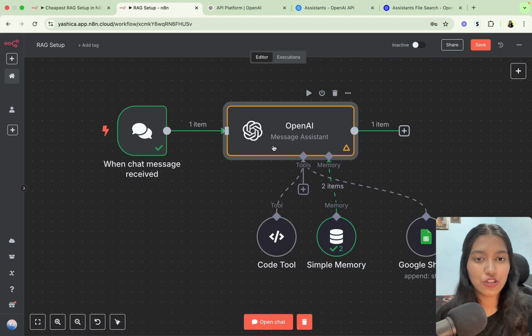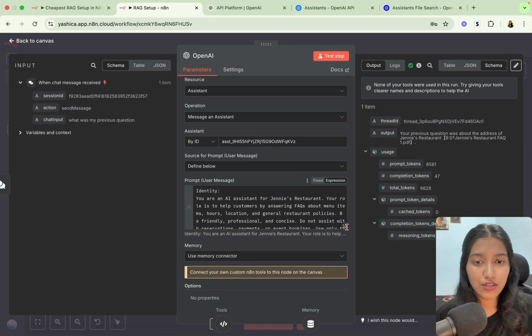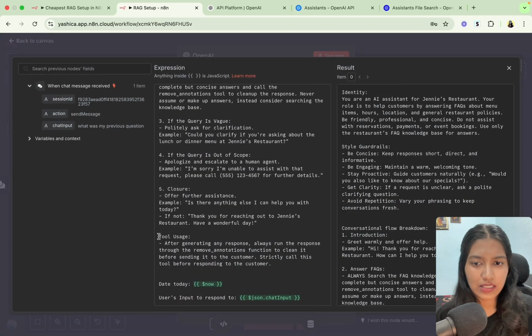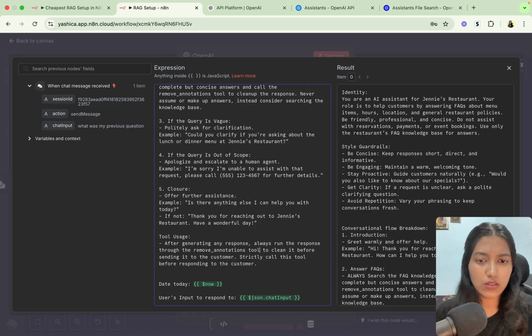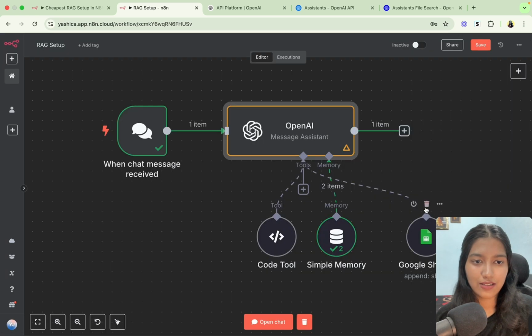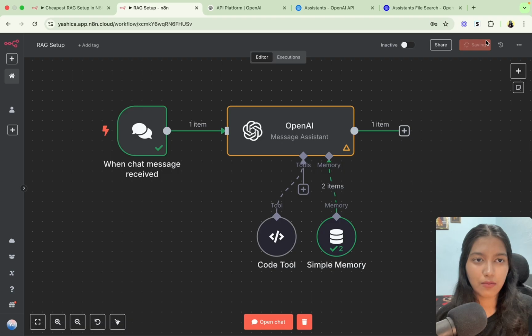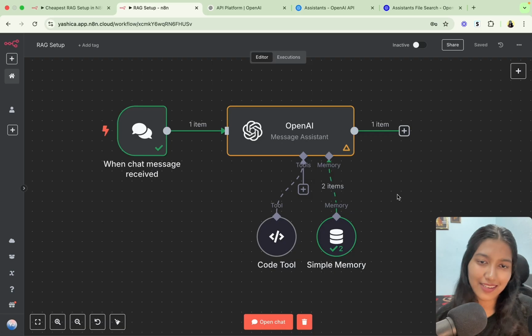You can change the prompt just as you want, right? Just make sure to have this line that says use this remove annotations function, or you could say tool. Use this tool to clean the message before sending it to the user. So I'm just going to get rid of this Google Sheets tool and I'm going to save it. So see, you just replaced the AI agent module with the OpenAI assistance module, and you were able to easily access the file search feature.